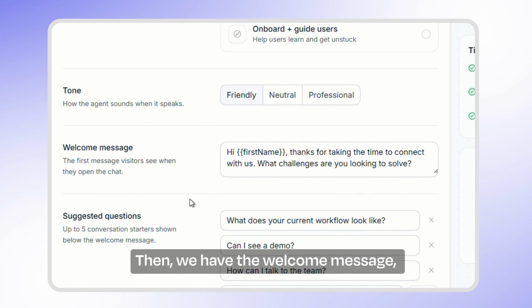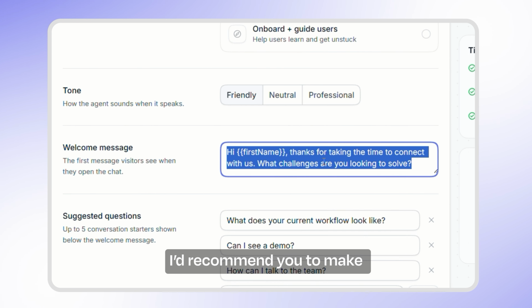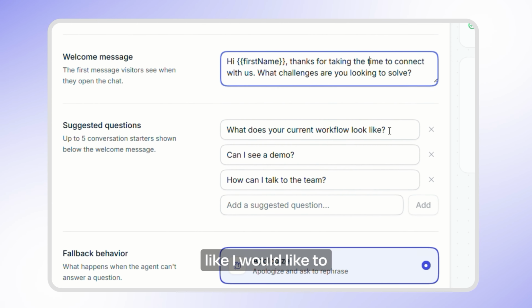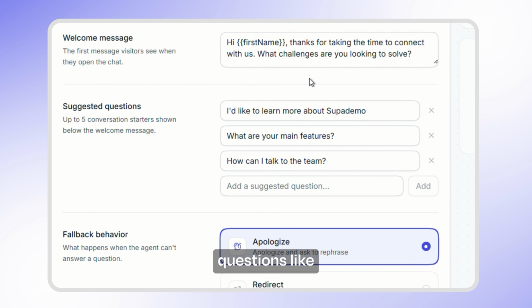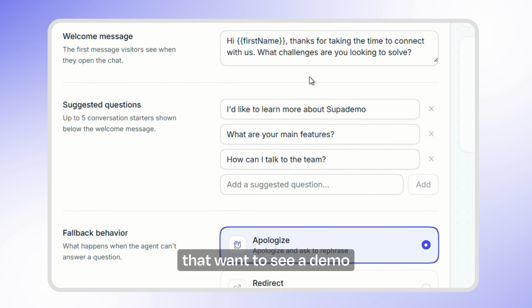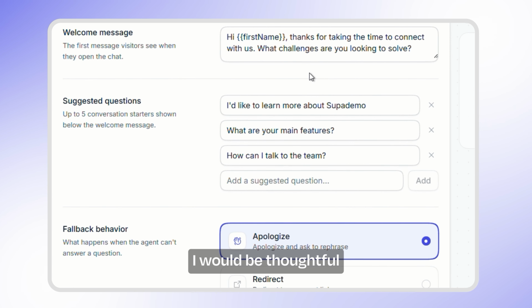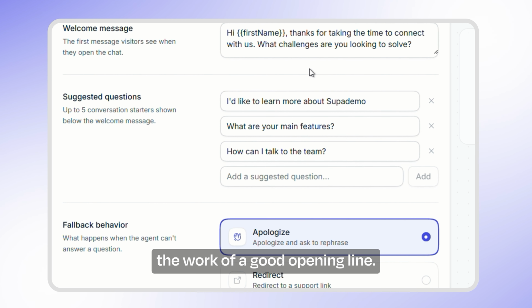Then we have the welcome message, which is the first thing visitors see, and suggested questions to get the conversation started. I would highly recommend you make this specific to your product. You can add high-level questions like, I would like to learn more about Supademo, but also middle of the funnel questions like, what are your main features? We also have quick buttons for people that want to see a demo or talk to the team. I would be thoughtful about these questions because these buttons are doing the work of a good opening line.